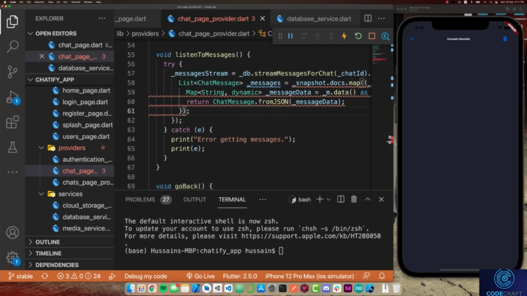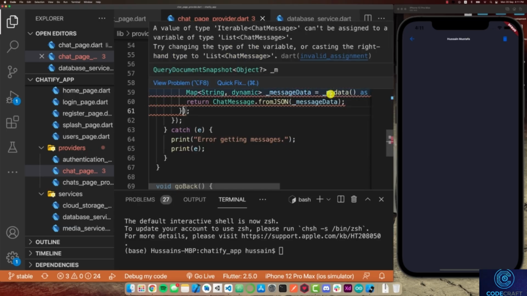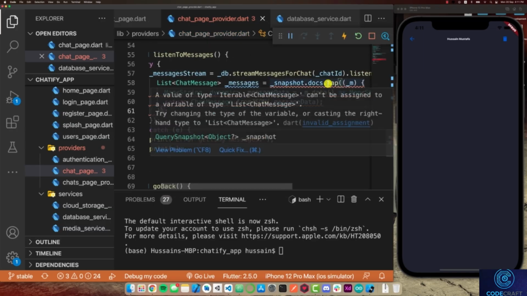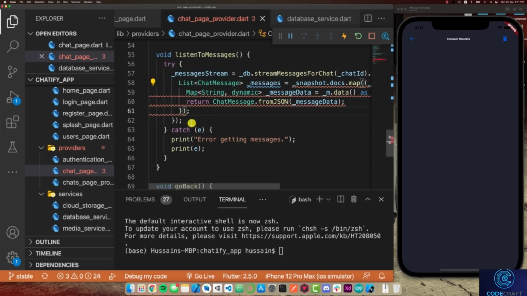and then I'll do command save. So now that this is done, I'm going to hover over the error message, and it's going to tell us that a value of type iterable chat message can't be assigned to a variable type called list chat message. So all we have to do is take our map function, which is returning an iterable to us, and create a list out of it. So I'm going to attach a toList call to this, and that should fix the issue for us.